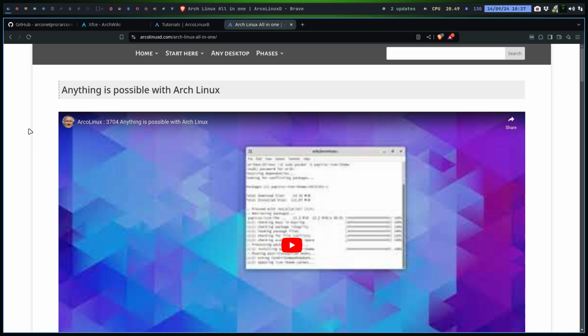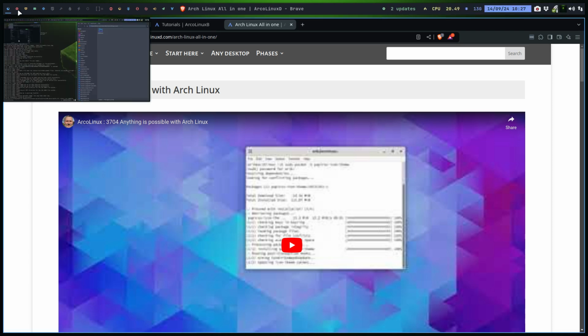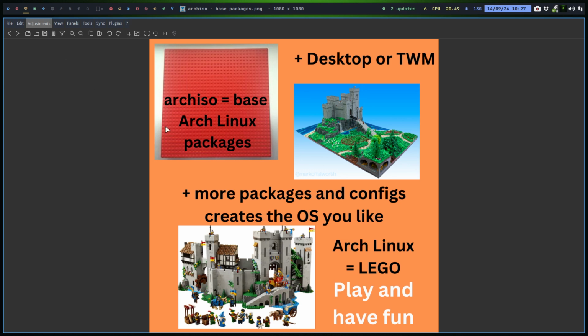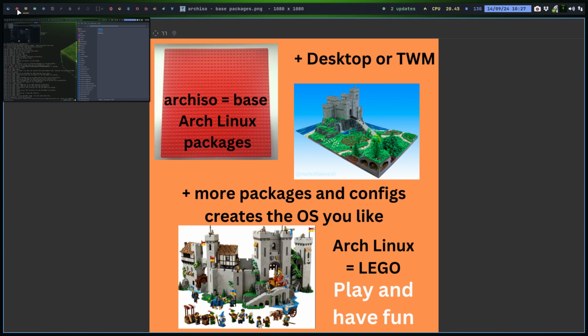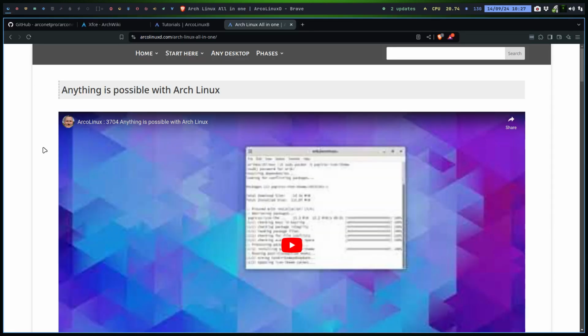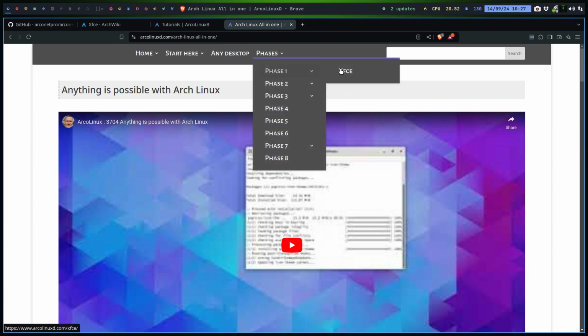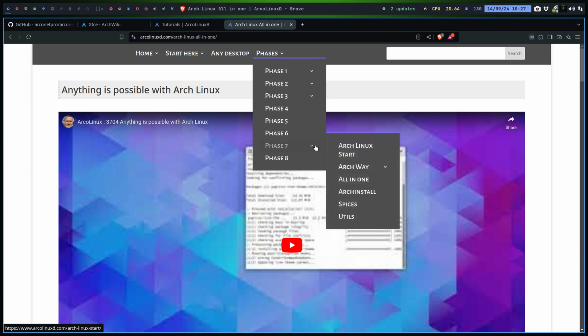One of the things we certainly need to tell you in regards to this particular vision, that it feels like Lego when we work on Arch, is that we actually prove it all the time on the ArcoLinuxD.com website. We go through phases, learning phases, and in phase 7 we start with the Arch Linux ISO. We teach you how to do it by typing everything, learning about old systems and new systems, and finally you choose a desktop.